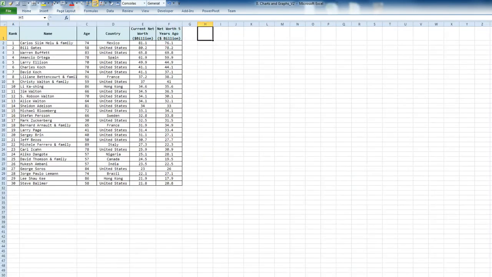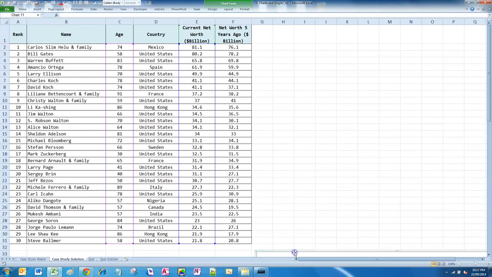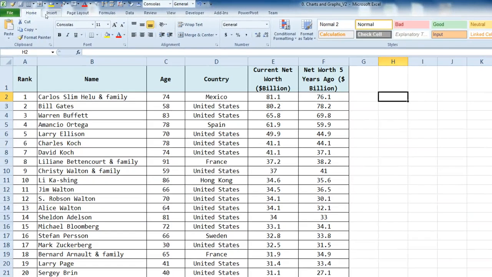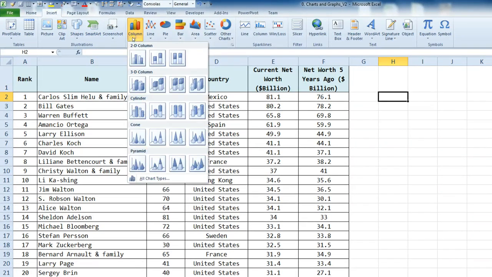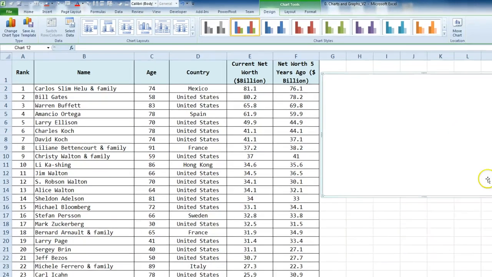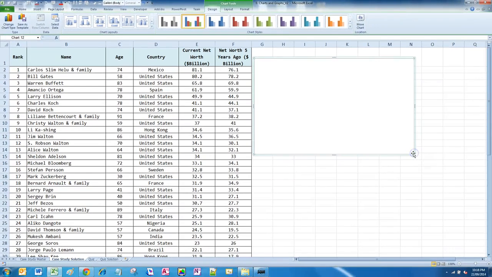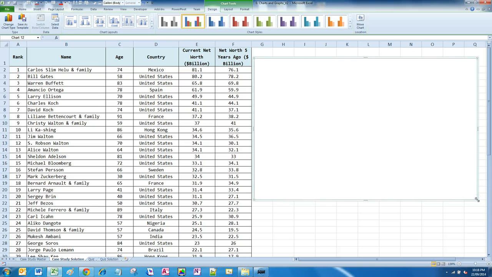All right, let me just zoom in, get the view right. Okay, let's get rid of that. All right. So as always, let's first insert the data. So we want to go insert, then we want to go charts, column, and it's the very first one, clustered, a 2D column, clustered column. Okay, so here we are, we got our empty chart space. Let's resize this. Okay, so again, we have our chart space.